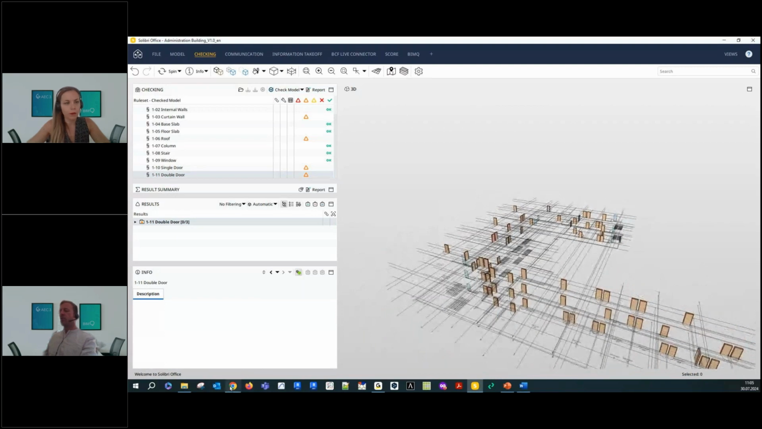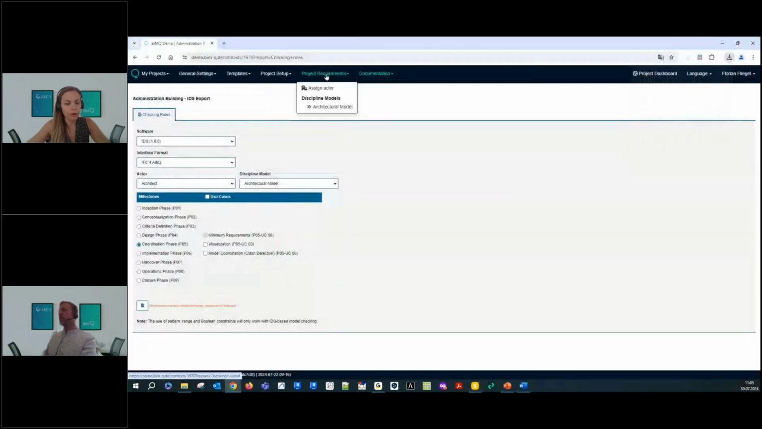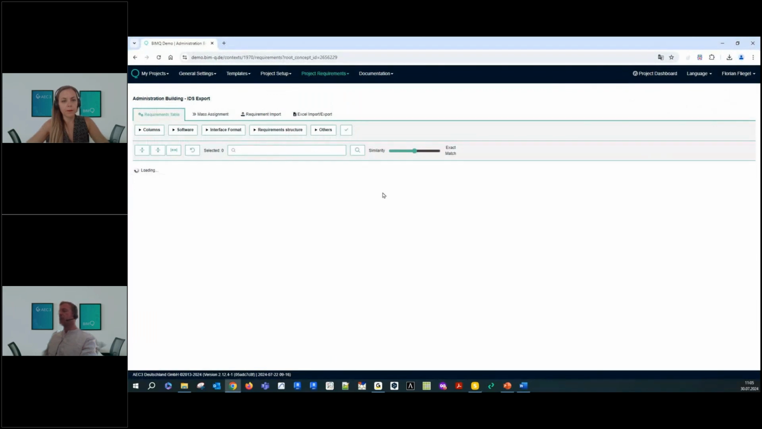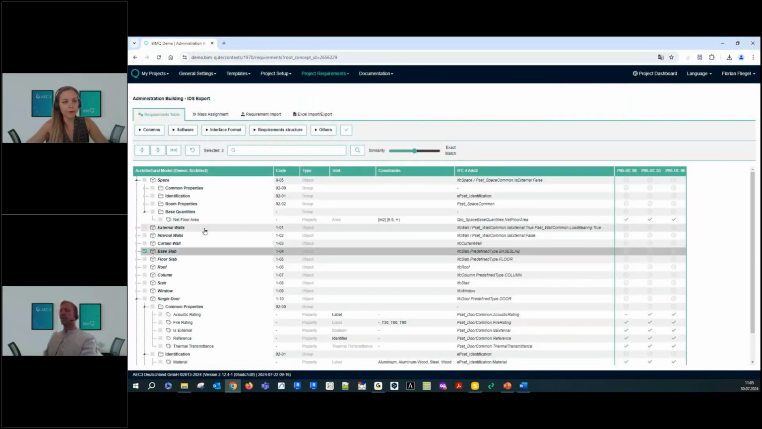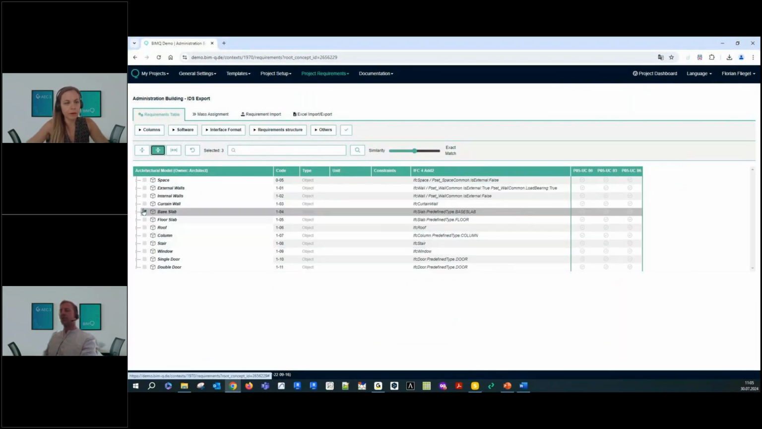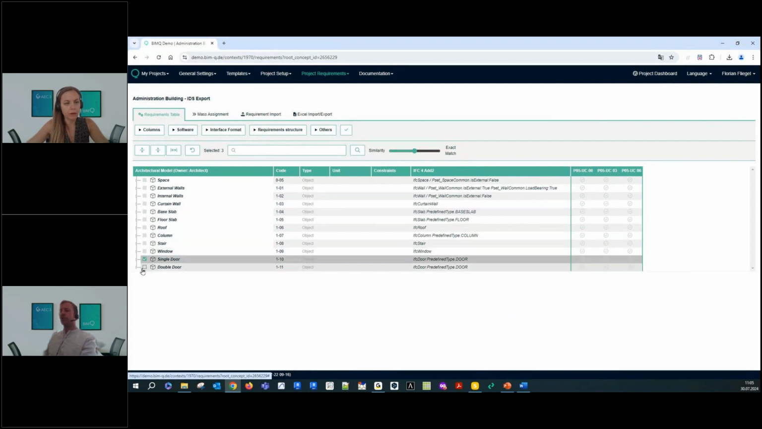First, we go to our checking rules in BIMQ, and we will look at our checking rules. Maybe the issue concerns there. When we look at our definitions for single doors and double doors, we see they have the same IFC mapping. The mapping is IFC door with the predefined type door. So Solibri cannot differ between these two specific element types. So we have to clarify the IFC mapping here. So what can we do?